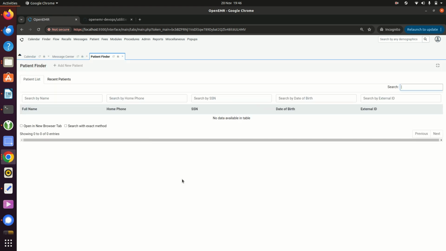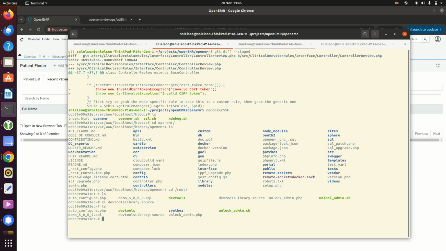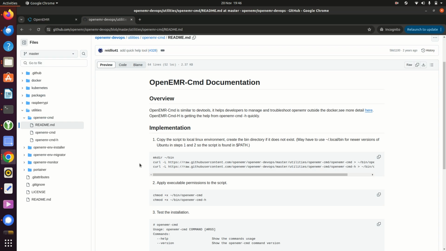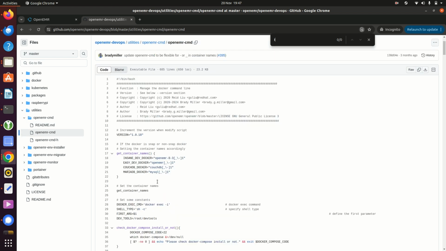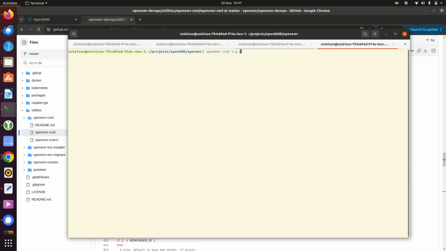So we're going to generate some random patients, and I'm going to do this IRP command, okay? So when we look at the openemr command line tools, let's look at the actual command right here, IRP. You can see that this command will do the import random patients. Create and import random patients and then the number of patients here, okay? So I'm going to do that, and I'm going to have it generate 25 patients here.